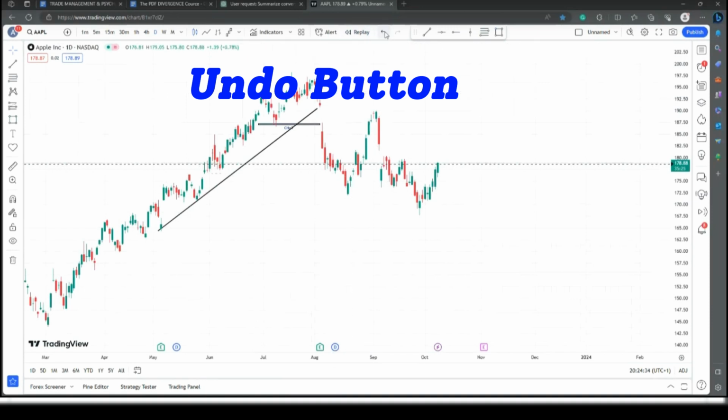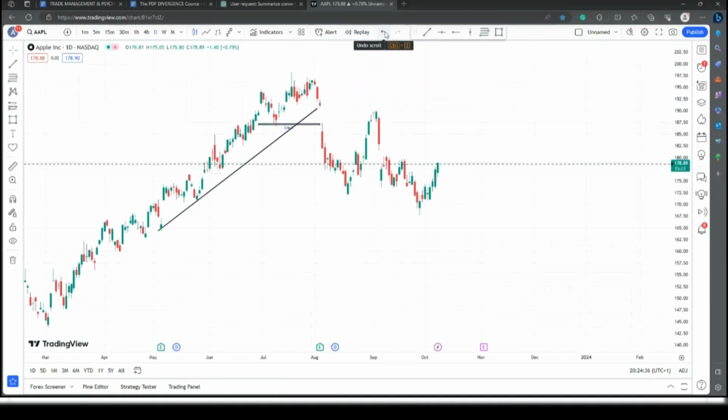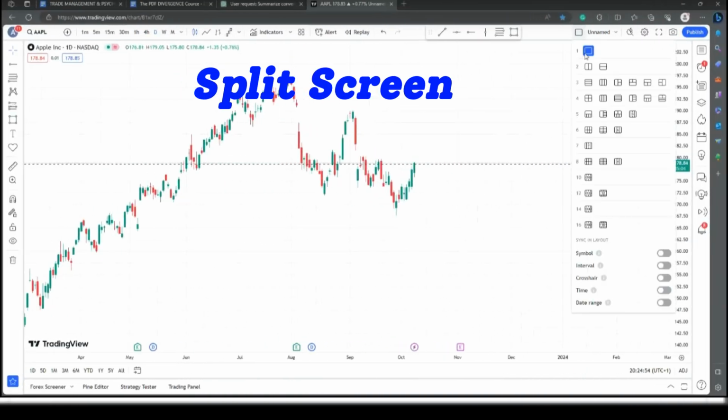is, look at this, it's just undo, Control Z. If you add a lot of things, just Control Z, undo. That's undo, Control Z. Then this guy here is a chart layout.